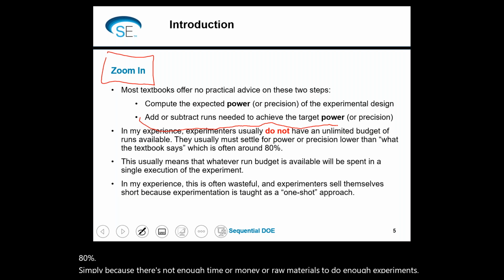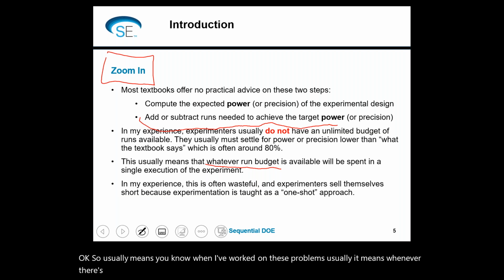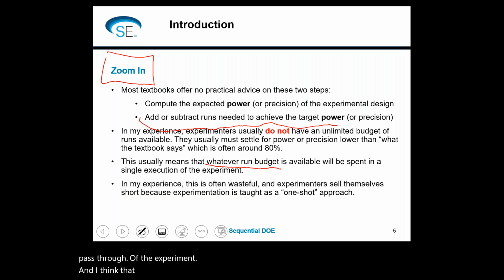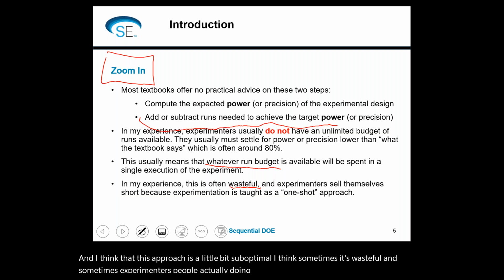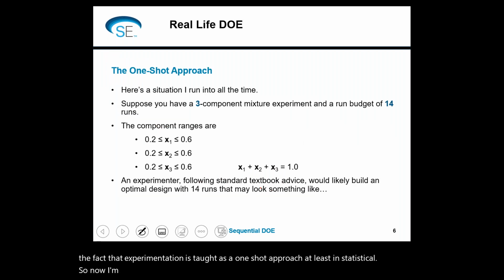Okay, so when I've worked on these problems, usually it means whenever there's a run budget, it tends to be maxed out, and it tends to be maxed out in a single pass through of the experiment. And I think that this approach is a little bit suboptimal. I think sometimes it's wasteful, and sometimes experimenters, people actually doing the DOE, sell themselves short because experimentation is taught as a one-shot approach, at least in the statistical literature. So now I'm going to go ahead and demonstrate a simple example that hopefully will be illustrative here.